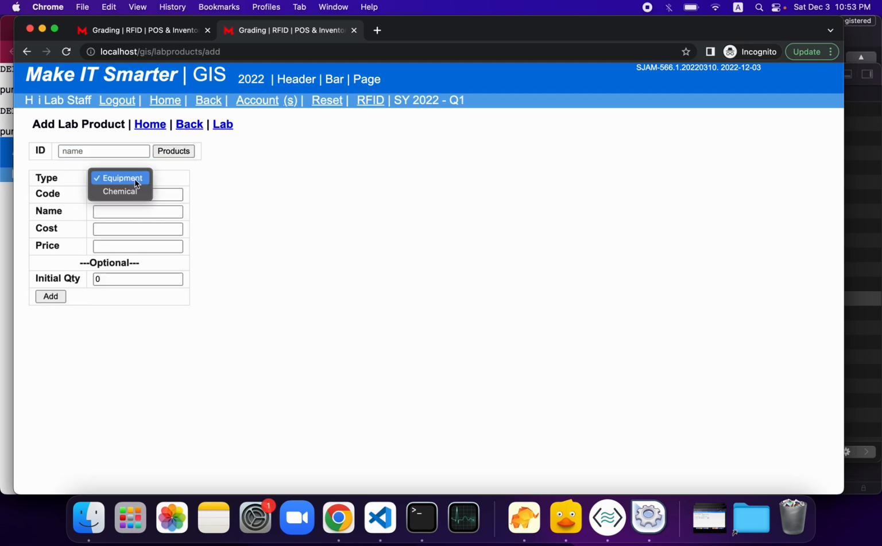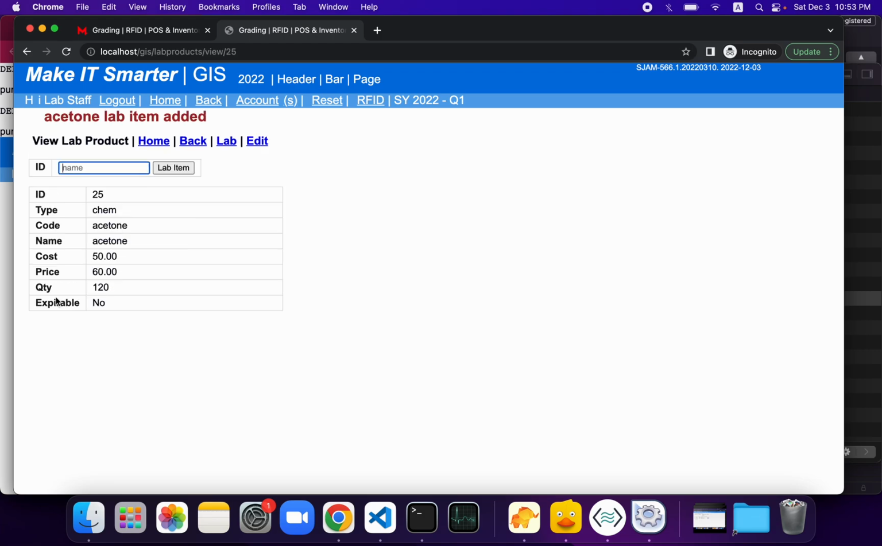There are two types of a product, an equipment or chemical. Chemical is one that is consumable. Acetone. See cost. Price. Initial inventory or quantity is optional. Let's set it at 120. Okay.